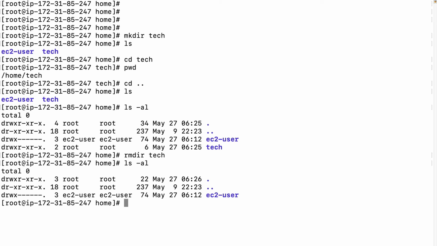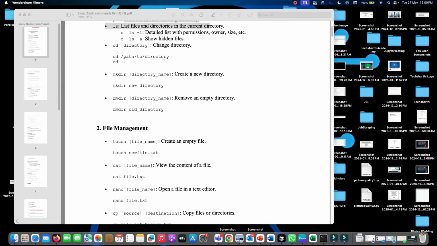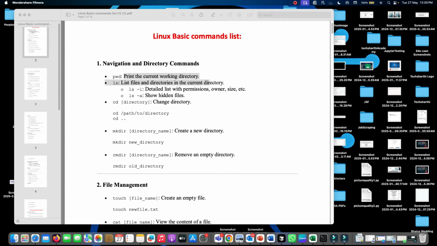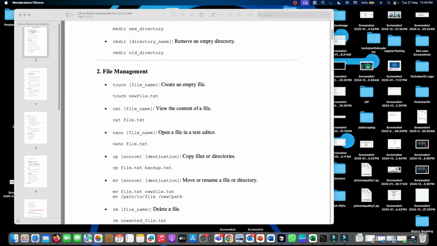Okay everyone, welcome to the new video. So in the last session we have seen the navigation and directory commands, right? So in this video we are going to see the file management commands.